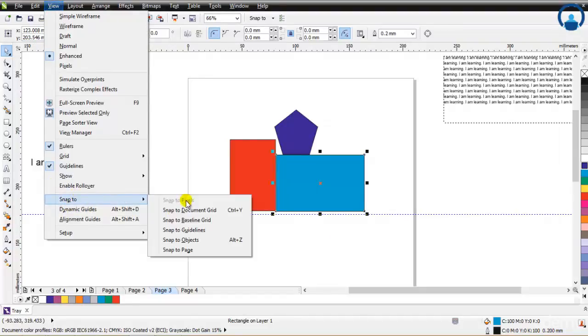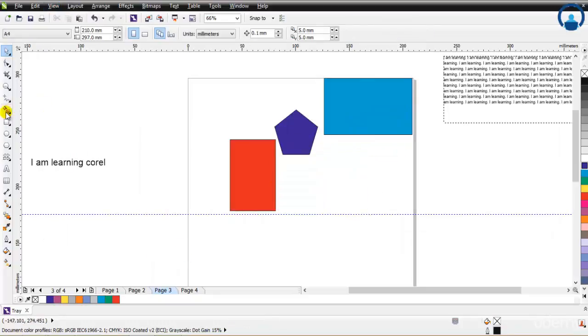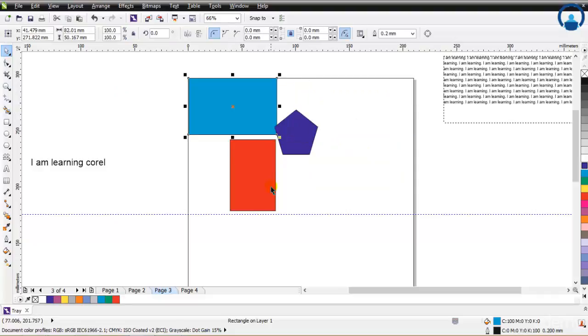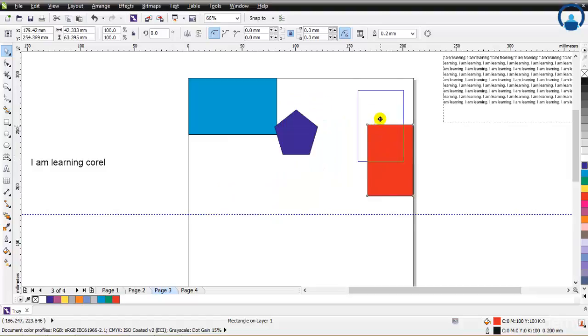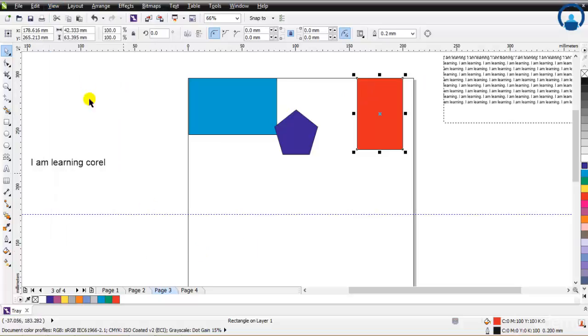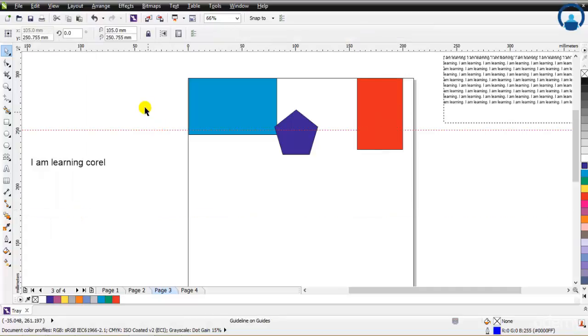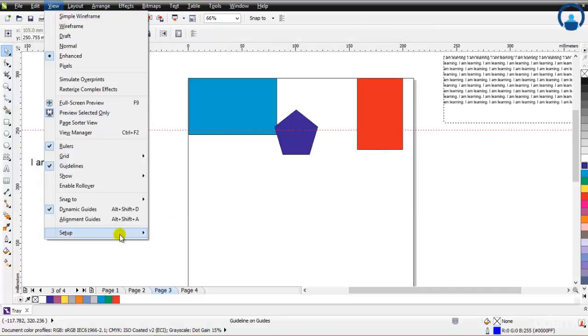And the last one is snap to page. Snap to page means your object connects to your page and page border this way. Your object connects to the page border. That is the use of snap to page. Okay. Next one is dynamic guide. It is the same thing, like dynamic guides and alignment guides.